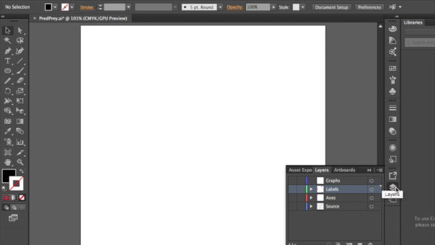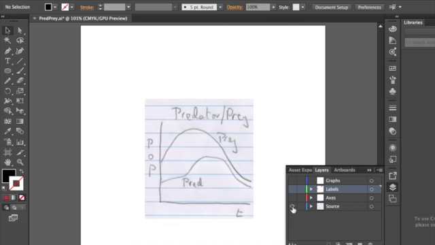I will open the layer menu, and currently all layers are switched off. The point about using layers is that you can turn them on and off at will. On the first layer labelled source, I have got my scan of the original source.